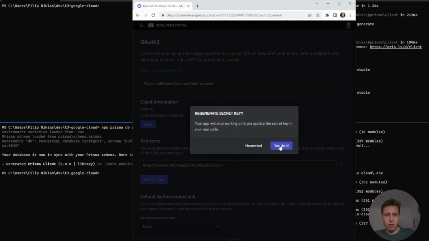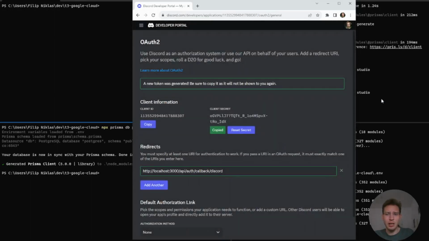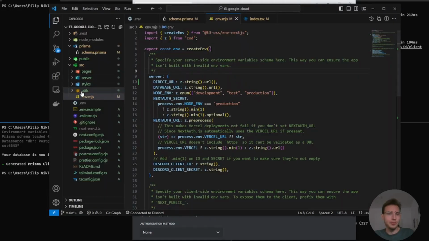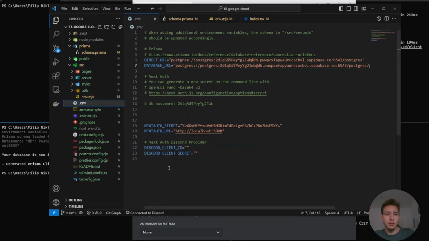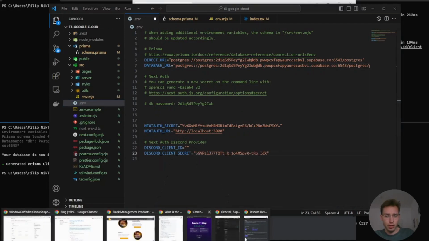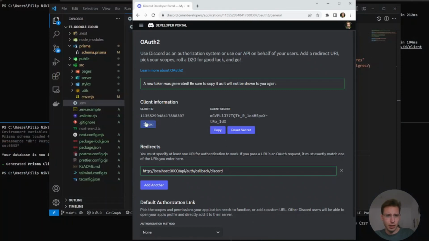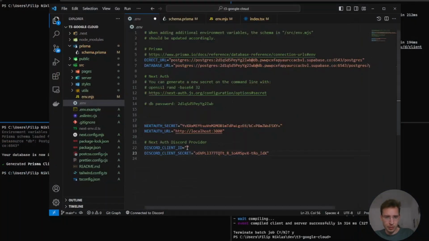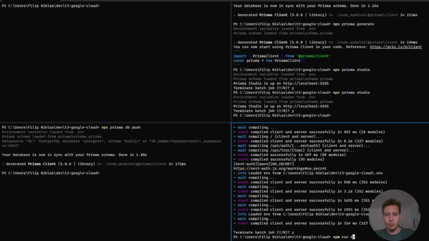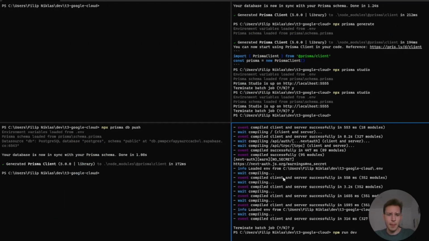Then we're going to reset the secret key. I'm going to copy that, and then we're going to put that in our env. Right, okay, we're also going to need the client ID. Just grab that, put that in there. Okay, so we save that, and let's boot up the development server, Supabase.